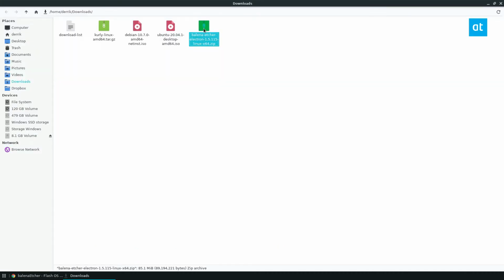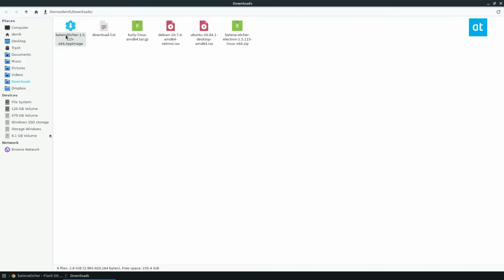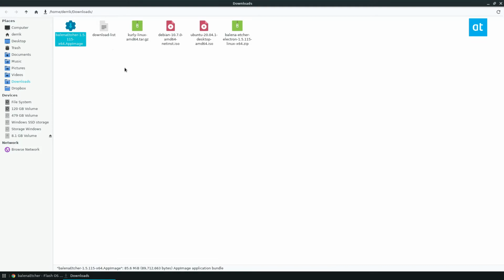Just click Show in Folder and extract here. Now we see the app image file. We can check the properties and the permissions are allowed. So I can just double click on this right here. And this is going to start up Etcher.